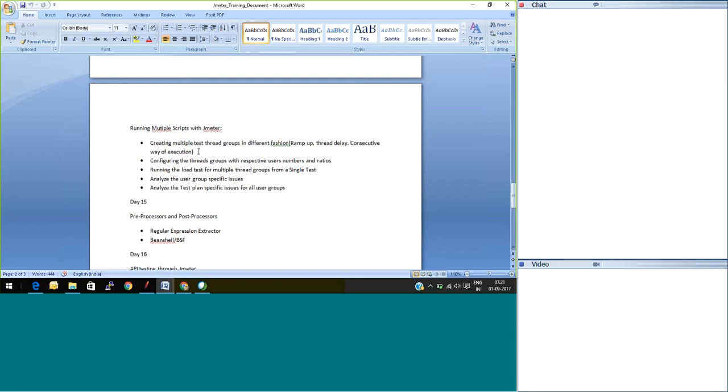Next, we will discuss how to maintain multiple thread groups in a single test plan, how to schedule ramp up, and the different ways of execution. If you want a consecutive execution for thread groups, we can control that in Jmeter. If you want a parallel execution, that also can be done. So we will be discussing how thread groups will be configured.